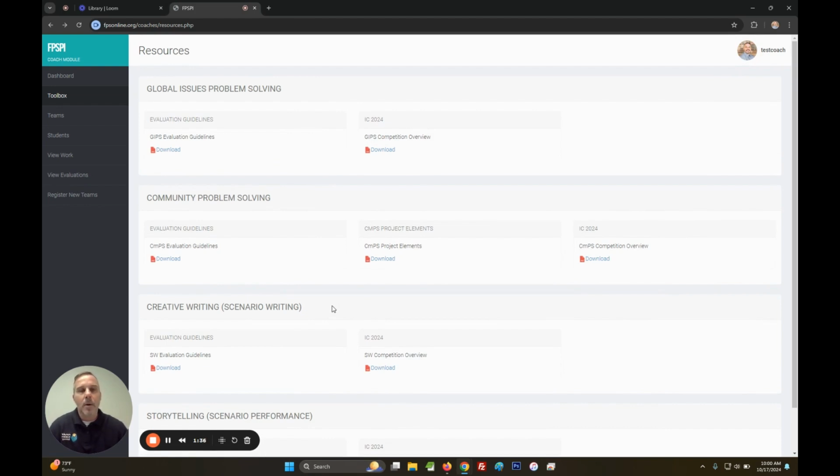So usually the toolbox is used for these types of items: evaluation guidelines, competition overviews, project elements and details, things like that. So it can be very helpful in competition time or before it.